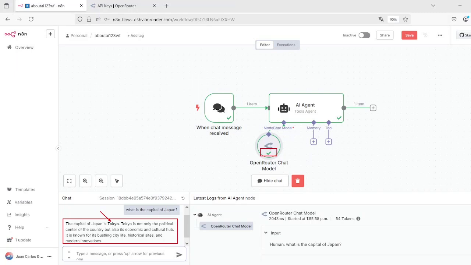So now it is time to add a tool in order to check the product prices. But before adding this tool, we will create the database in Supabase, the tables, and populate the product table with some products. Let's go to Supabase.